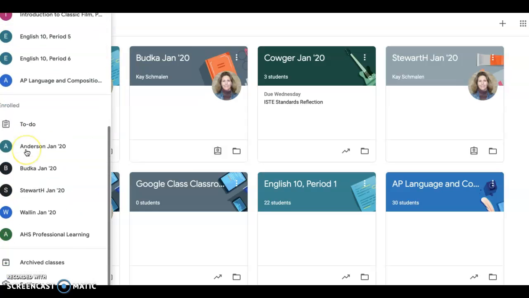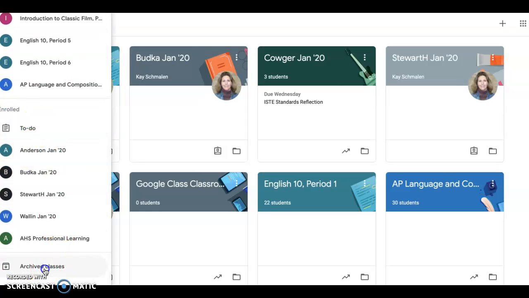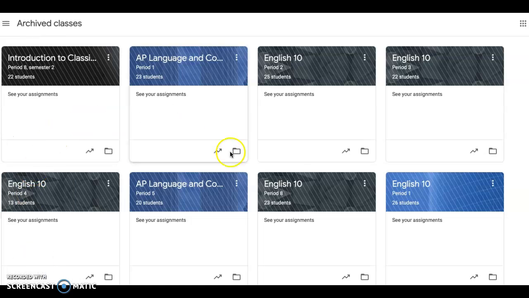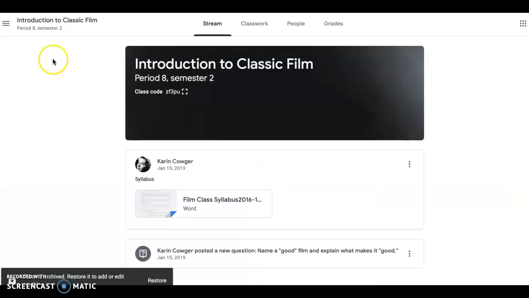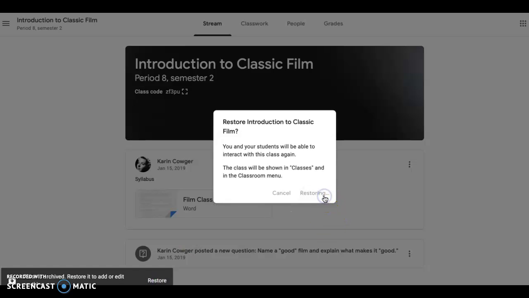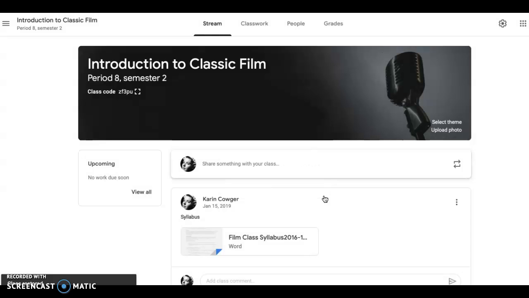So if I'd want to go back to it later, I could go into archived classes and I could see the classes that I've archived in the past, and I could click on it and I could bring it back, using this little restore key. And then I hit the restore key, and then my class is back where it is.